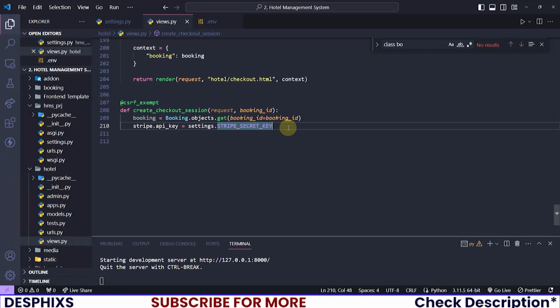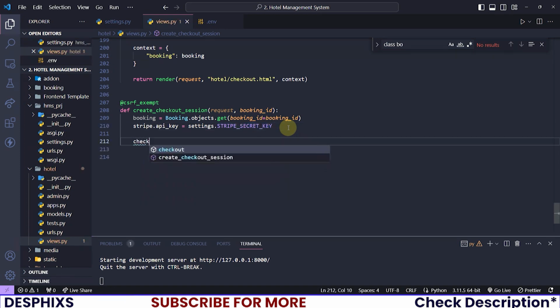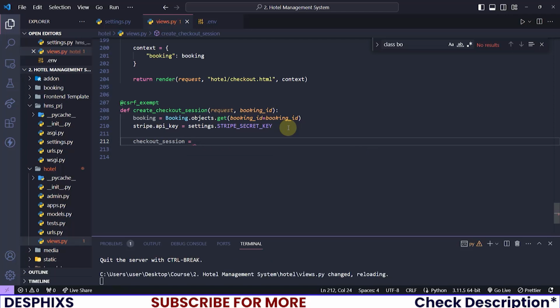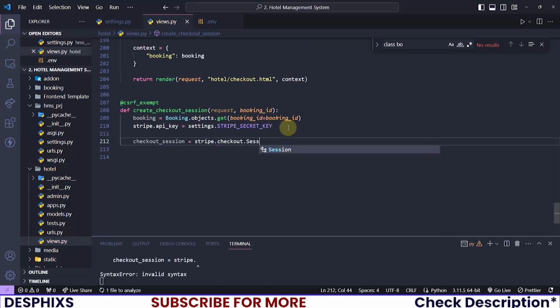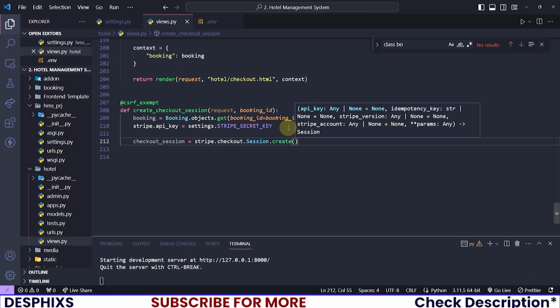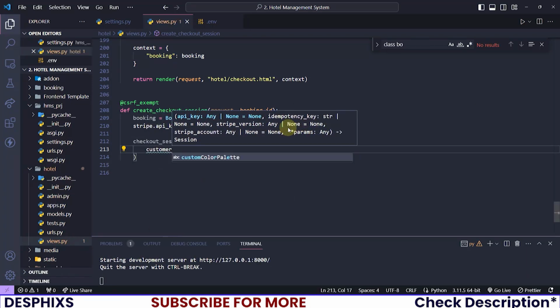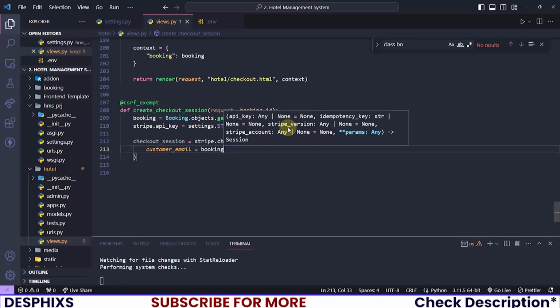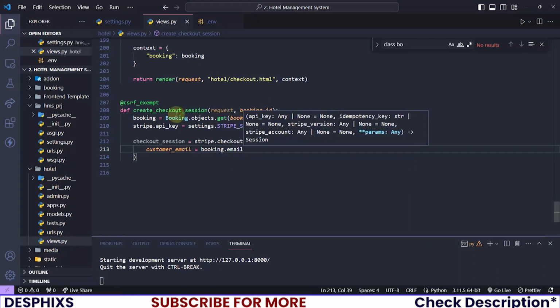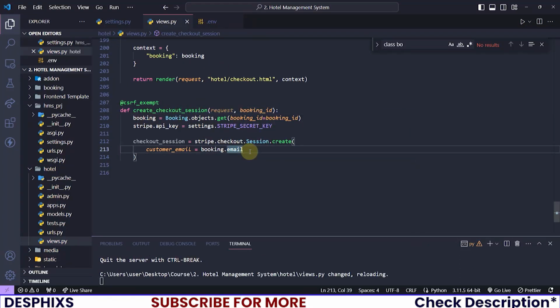Okay, the next thing is to go ahead and create the checkout session. So I'll say checkout_session, which is just a variable that I came up with, should be equal to stripe.checkout.Session.create. So this is how to create a new checkout session in Stripe. It requires customer email, which in our case will be booking.email. So did you see why we fetched the booking, so that we can grab some information from it?